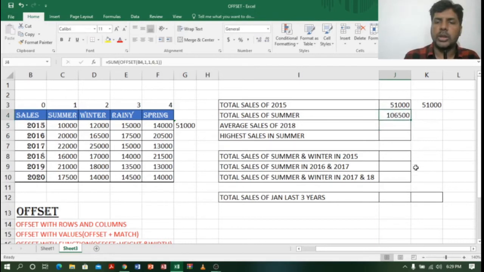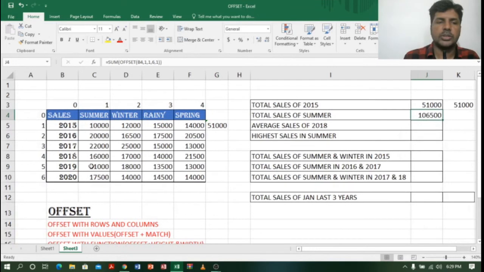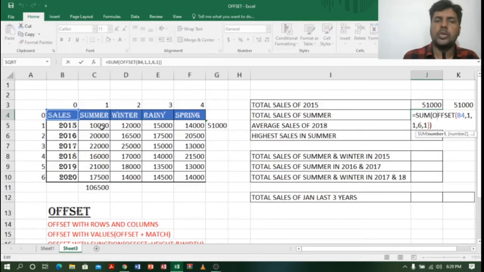See, we got the total as 106500. Let us see whether it is right or not. I will just select this one and go to AutoSum. See, I got the same answer. Here also you can do the same: you can count either from top to bottom or bottom to top. If you want to count from bottom to top, you have to select the row as 6 and type height as -6, so you can come from here upward. This is how our OFFSET function works.